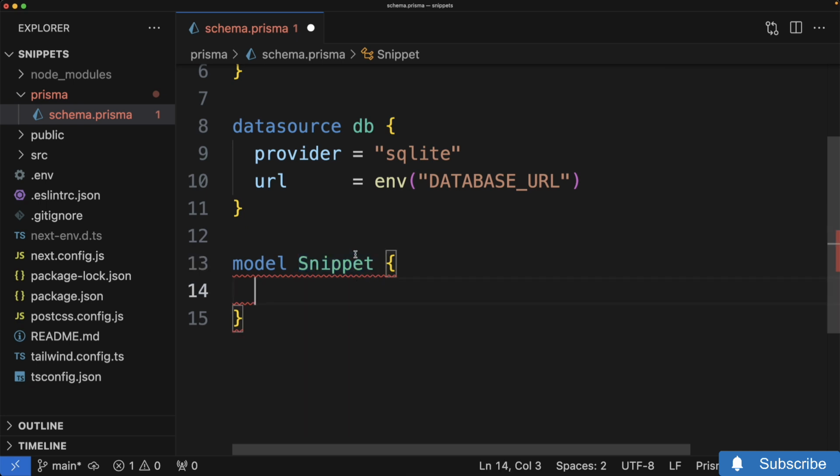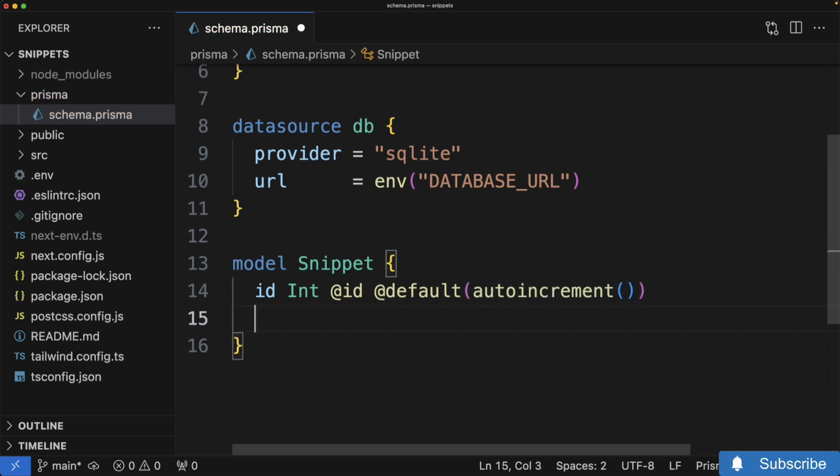We're then going to define the different properties that a snippet is going to have. First, I'm going to say that a snippet is going to have an id that will be an integer. I'm going to mark it as being the ID for this record. And then I'll make sure that this thing gets a default value whenever we create a new snippet of autoincrement. The autoincrement means that we want to start off with our first snippet ever created being given an ID of 1, and then 2, then 3, then 4, and so on. My snippets are also going to have a title property that is a string and a code property that is a string.